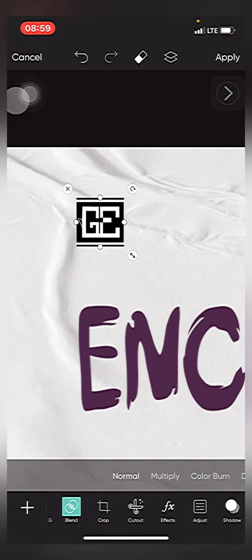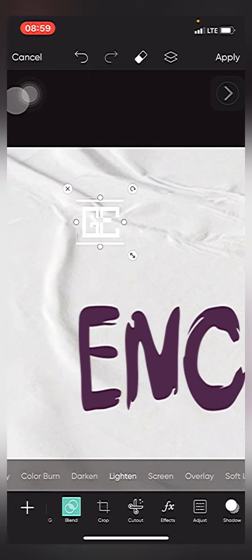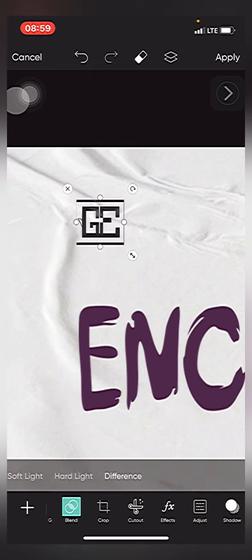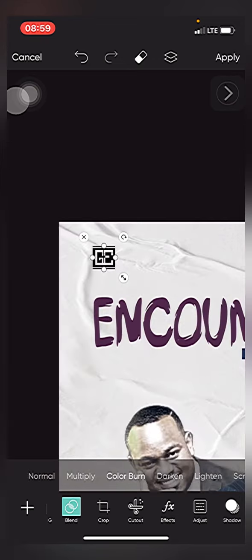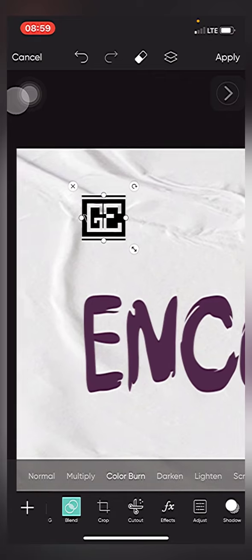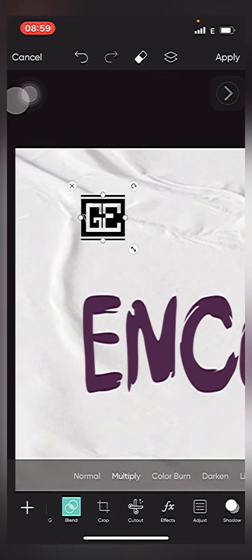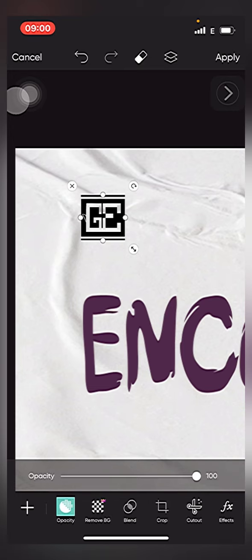So let's change the blend mode of this to something like color burn, or no, but definitely not this. So you want it to look as if this is part of the background. Let's take multiply and see. Like it is part of the background. If I lower the opacity, you can see the lines of the text just inside it.